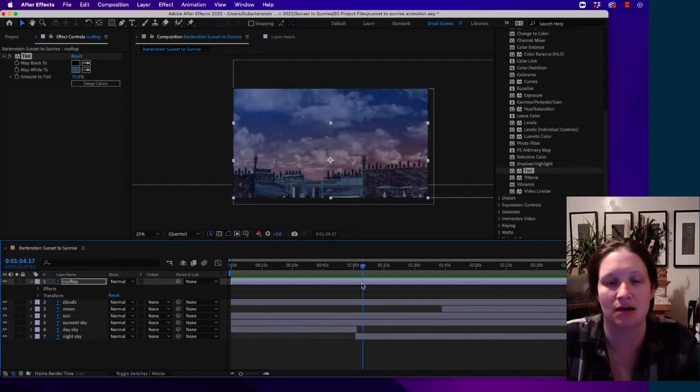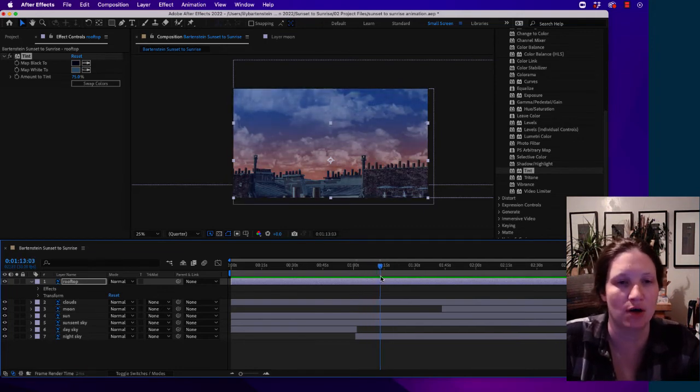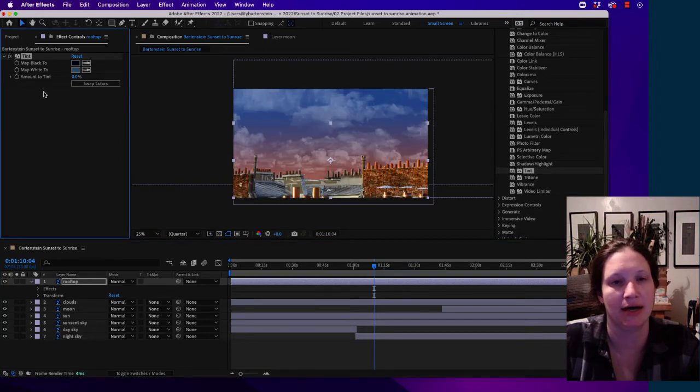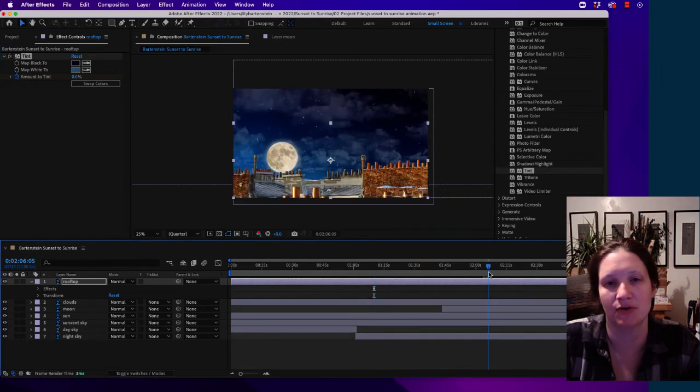So I think it would probably start tinting around here, where that orangeness is starting to go away. I might just pick a random spot. And then I'm going to bring the tint all the way out, and I'm going to click my amount to tint timer.